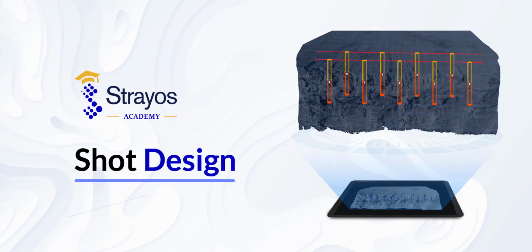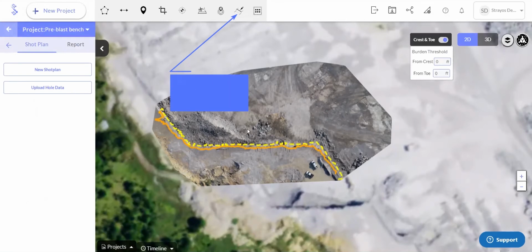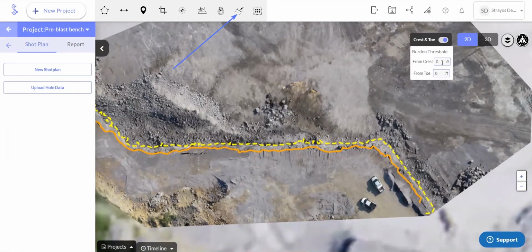My name is Jon Lewis, and I'm going to be talking about how to do a blast design in the Strayos platform. First, we'll want to navigate to the data set we're looking to create a blast design for and go to our shot plan module. From here, you'll see that the crest and toe is automatically detected by the AI.